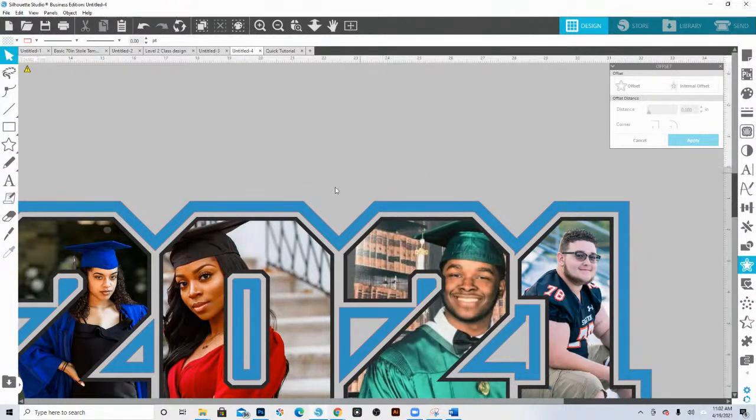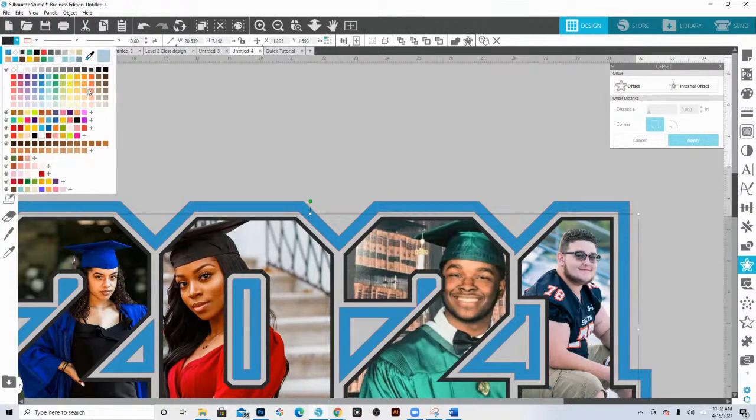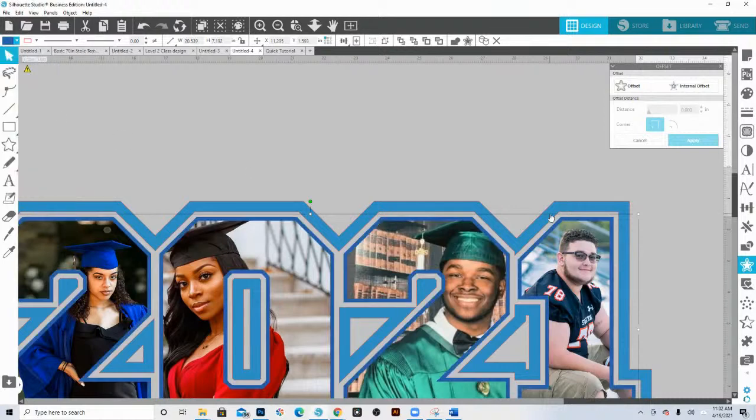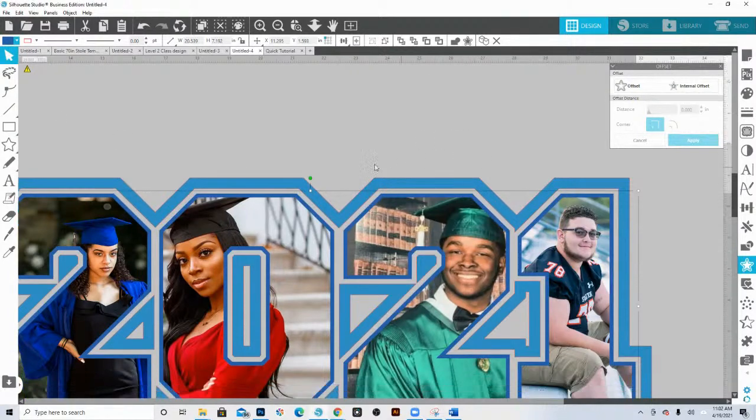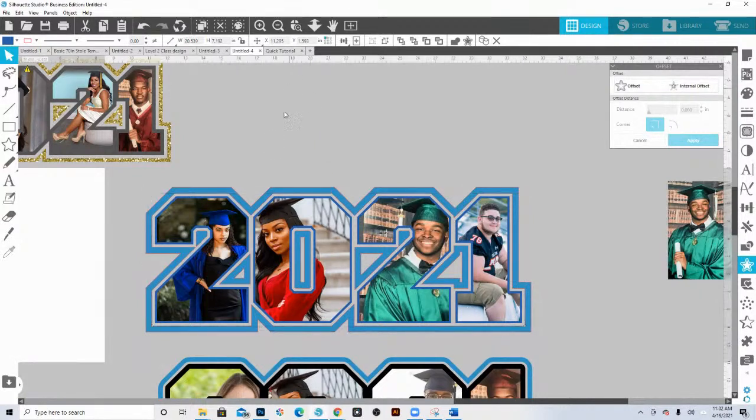The other reason why I like to have this part grouped to where I can change the color just once, like just click on one and change the color. I like to have that group. But if you are going to be doing a lot of graduation designs and you're going to be bringing a lot of different pictures for different clients, with these not being grouped together, you can easily go in and change them. You can create yourself a template.